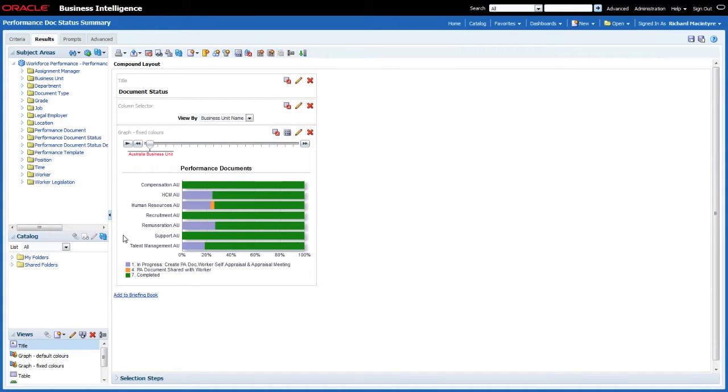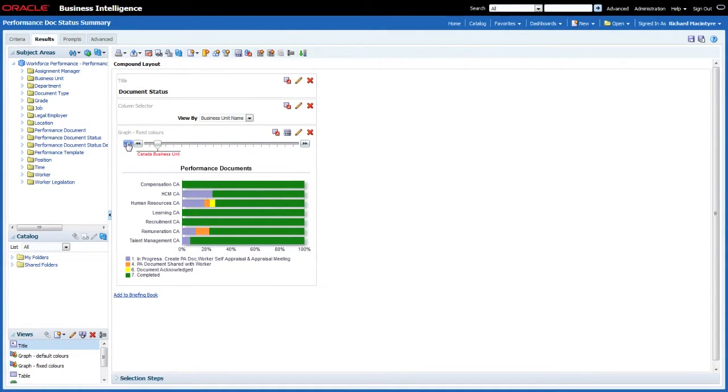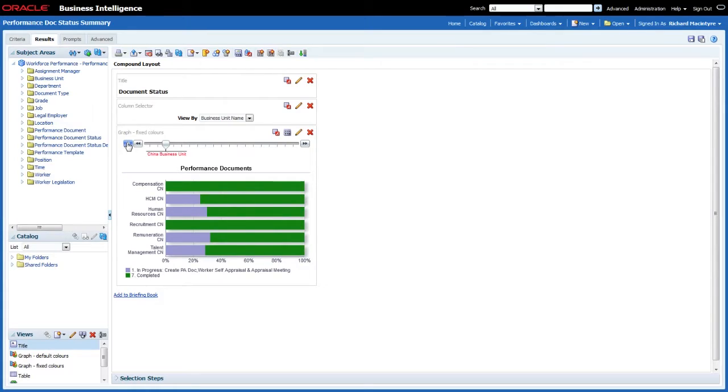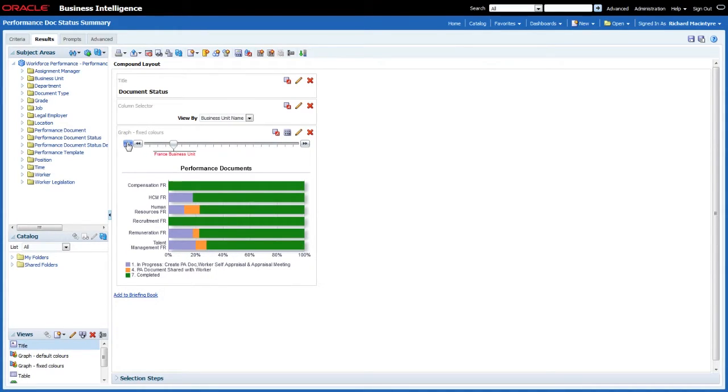But what I want is, irrespective of how many volumes I'm displaying, I always want, for example, the completed status to show in green, and the in-progress status to always be this lilac colour. If I page through the report, you can see that that's what's happening as the data gets redrawn.